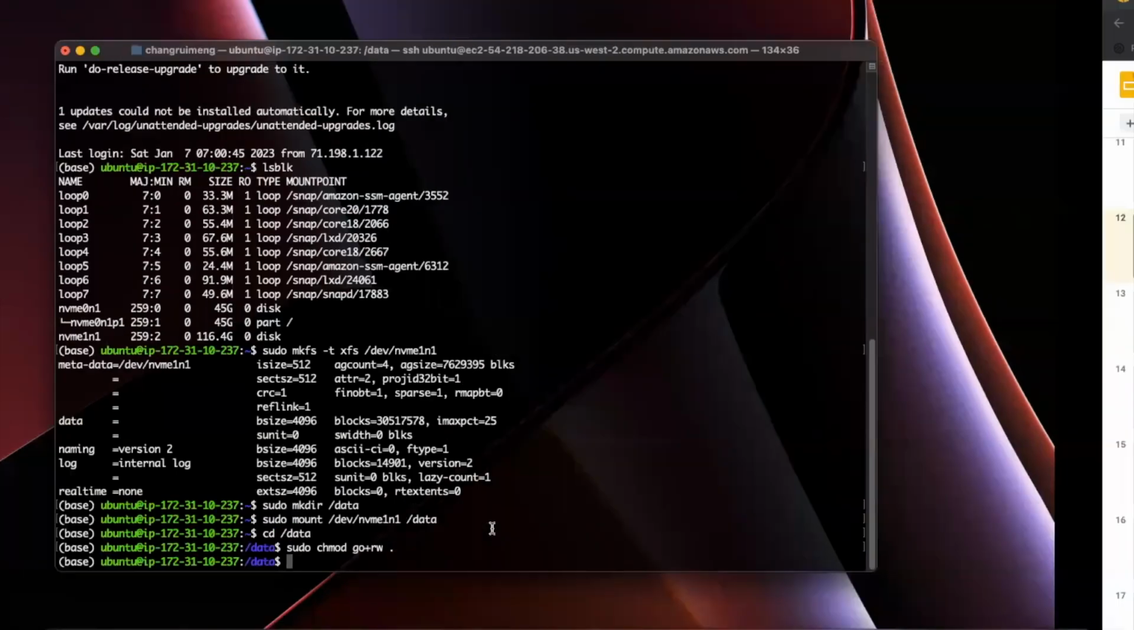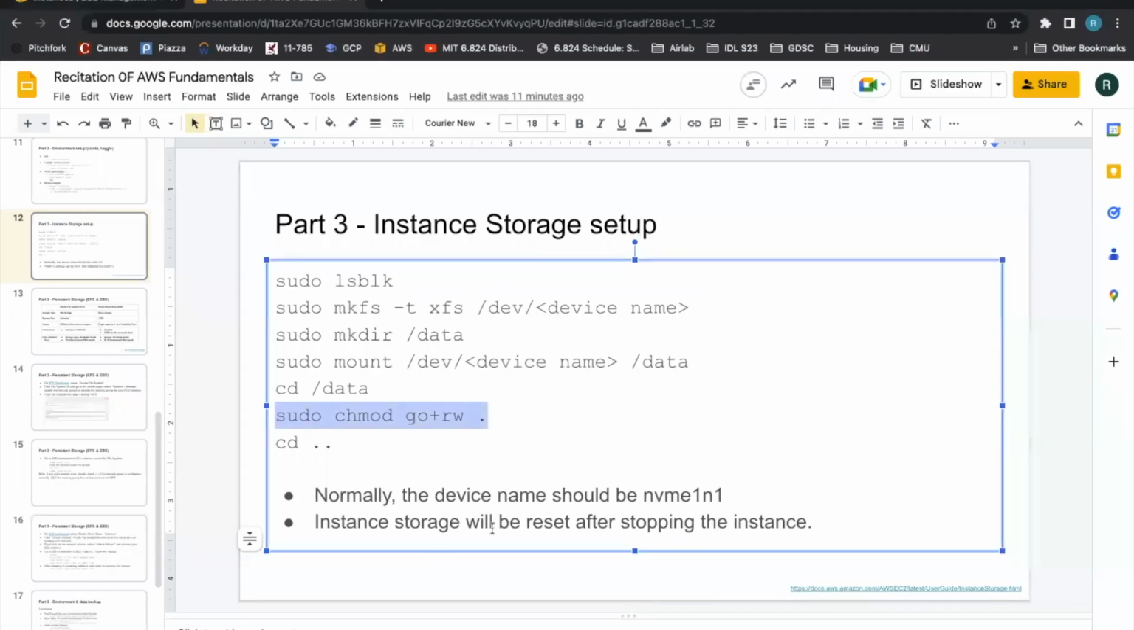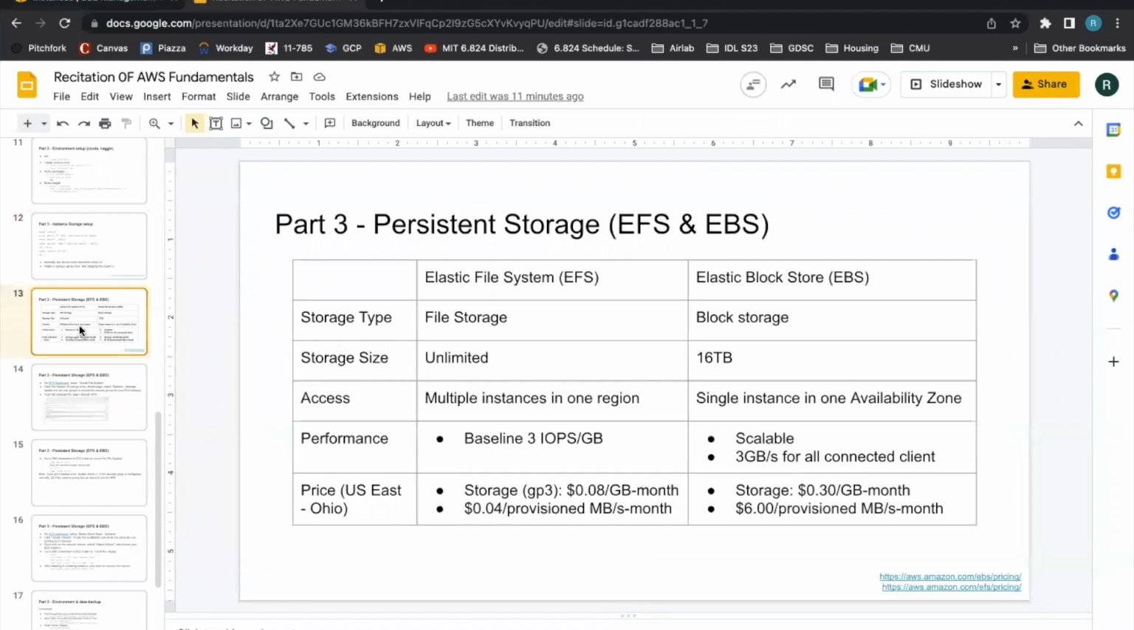The instance storage here will be erased if our instance is stopped. So the storage is not suitable to store important data, including your code and trained models. If we want to store things permanently, we need to use persistent storage. There are two options, Elastic File System EFS and Elastic Block Store EBS. EFS offers a file system managed by AWS with scalable storage size, while EBS offers block storage similar to a hard drive with a fixed size.